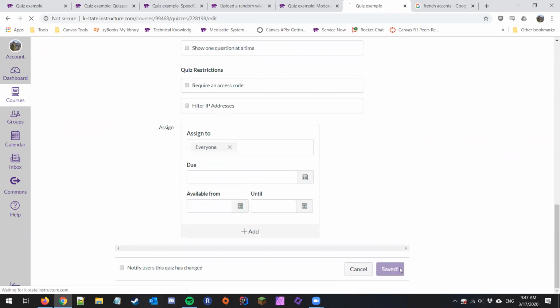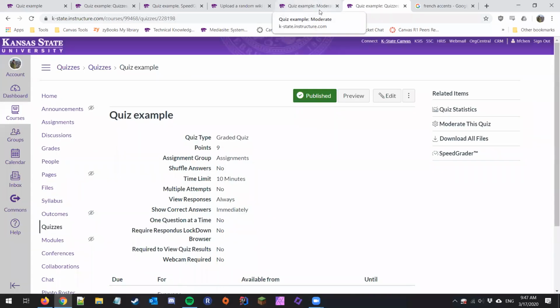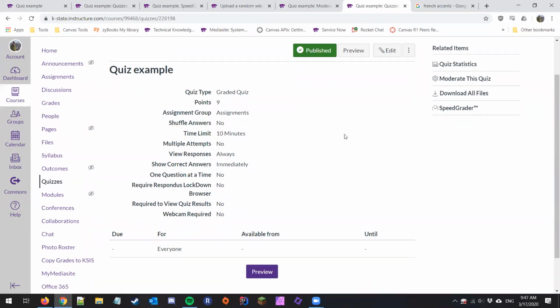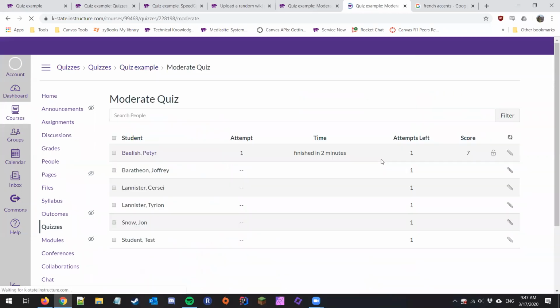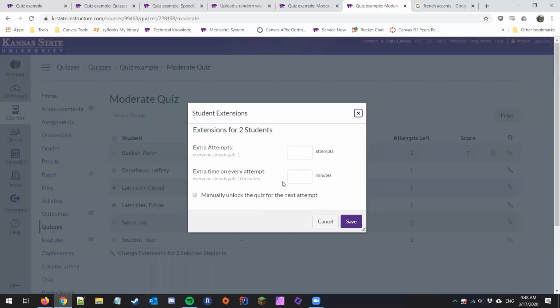Another thing, I know disability and accommodation is a concern. So if a quiz has a time limit of 60 minutes or 10 minutes, let's say, and somebody needs twice the amount of time, you need to do this before they take the quiz. What you need to do is find the people that need the extra help, click change extension, and then there's an option called extra time on every attempt.